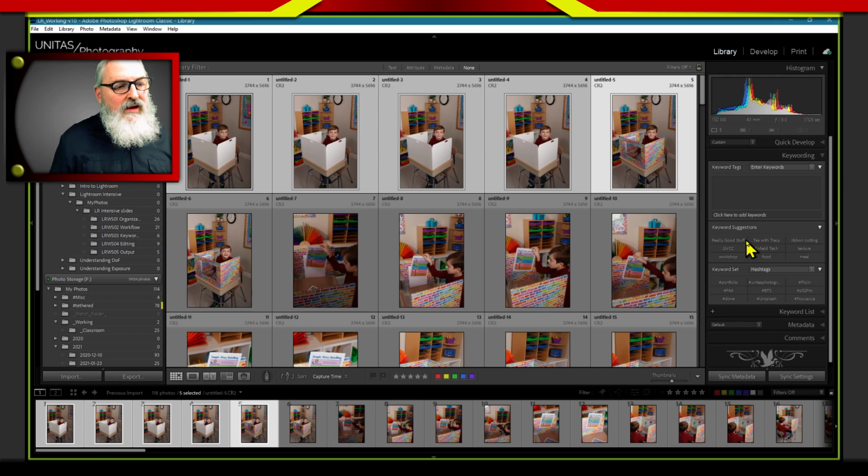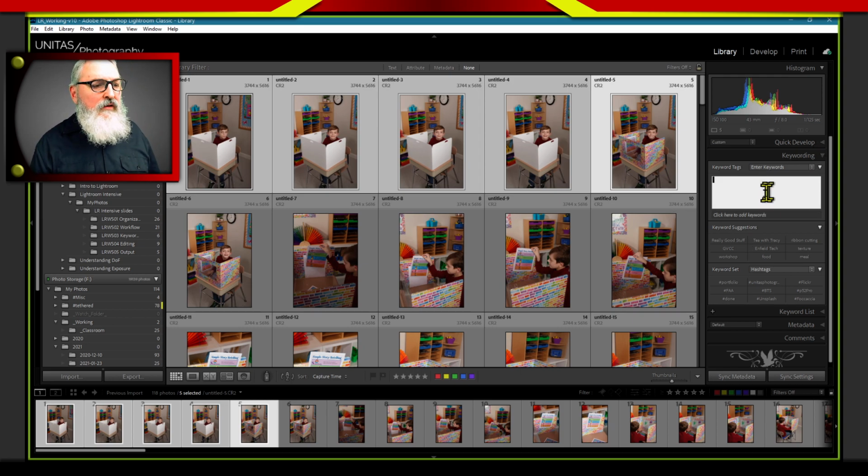So the nice thing about it is instead of typing it into the text box, you can actually just go ahead and click on any one of these headings. It'll automatically populate it for you.